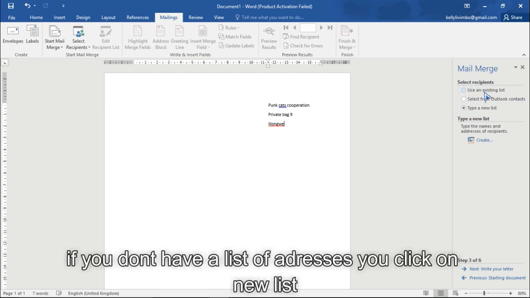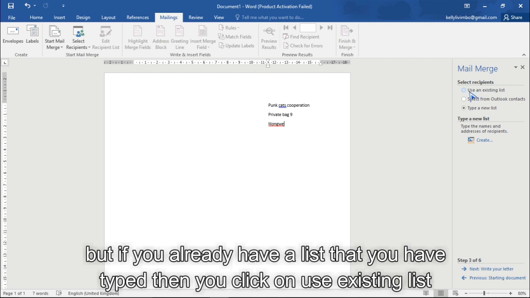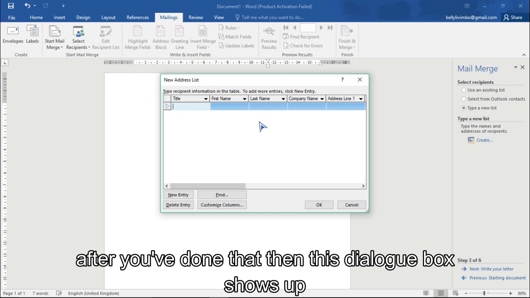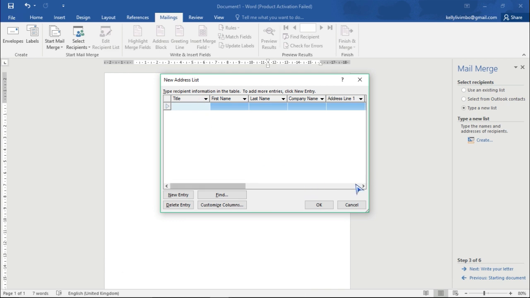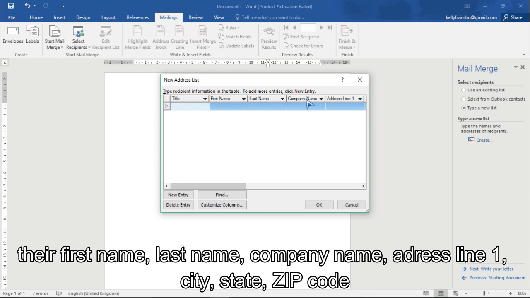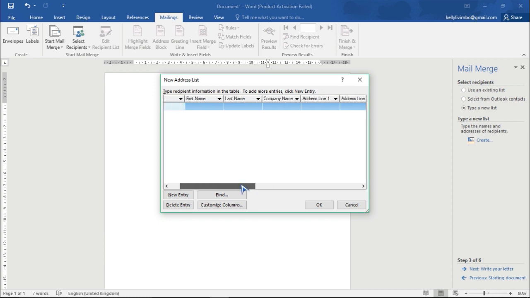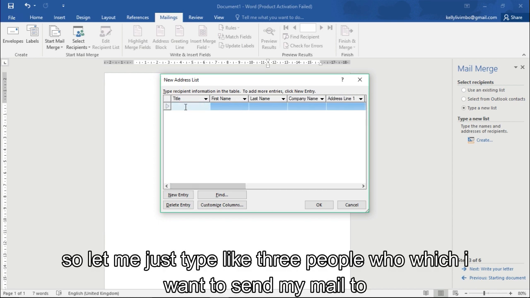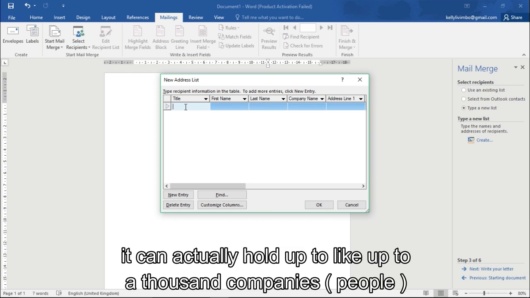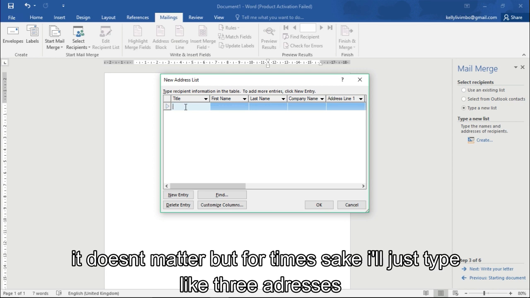If you don't have any list of addresses, you click on Type a new list. But if you have a list of addresses that you've typed, then you click on Use an existing list. After you've done that, you click on Create. Then this dialog box shows up. This is where you type the title of the person you are sending your letter to, their first name, last name, company name, address line 1, city, state, zip code, all that stuff. Let me just type 3 people I want to send my mail to. It doesn't matter how many people you want to send to; you can actually hold up to 1,000 companies. For time's sake, I'll just type 3 addresses.